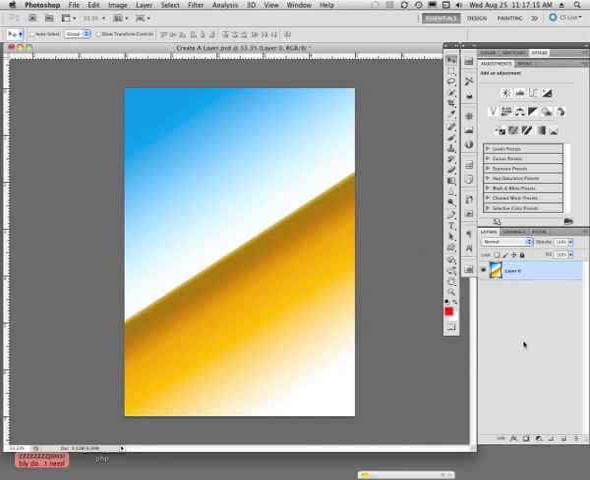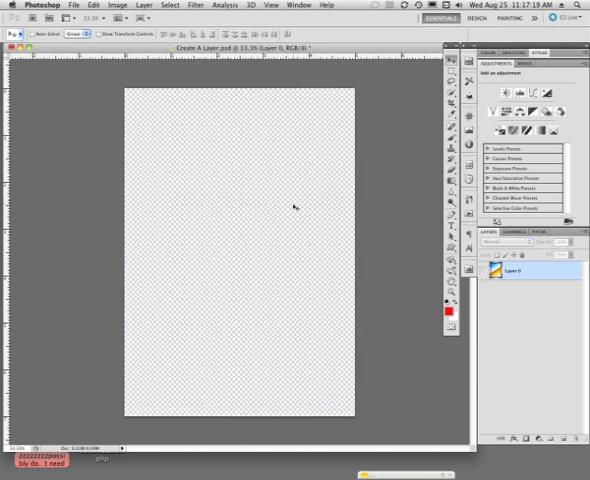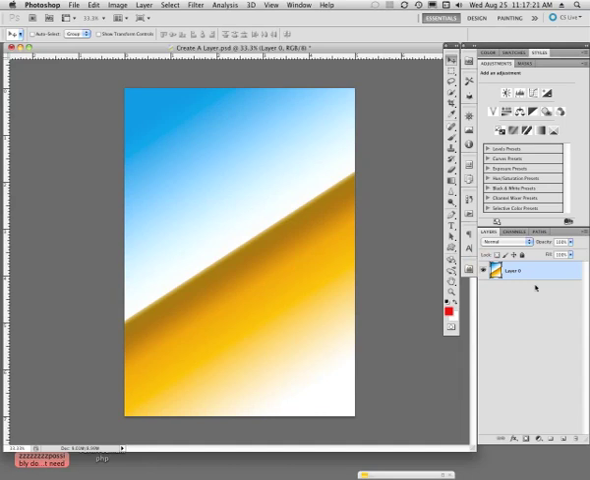Well, what can I do with it? Well, now I can turn it off, and you can see that I have transparency. It's just like any other Photoshop document. I can write on it, I can draw on it, I can do whatever I please.